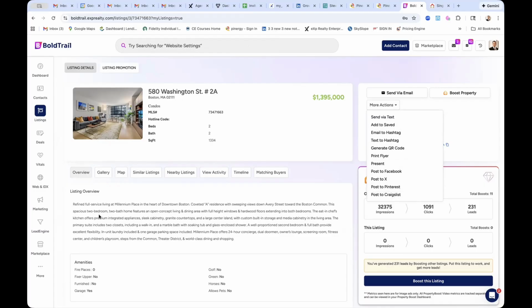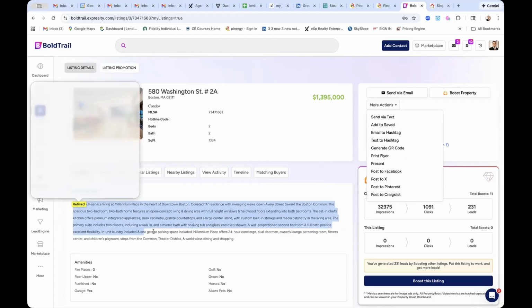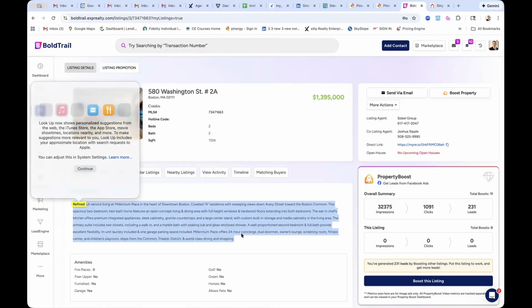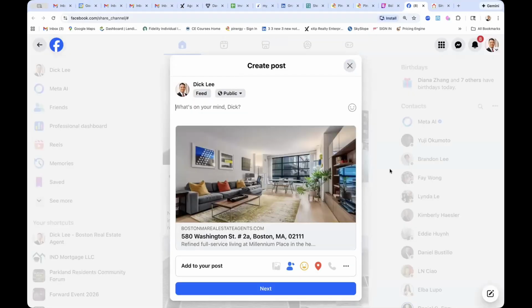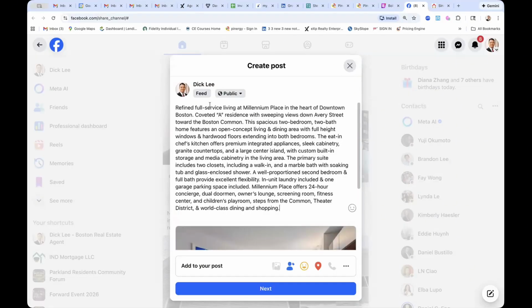So the first thing I'm going to do is copy this right here. Copy all this, more actions, post to Facebook. Now from here, if your Facebook is connected, it should pop you into Facebook. If it's not connected, take a moment now to connect your Facebook account. You'll need to log in with your credentials. I'm public, so everything was public. I'm going to paste this right there. Okay, that's the essential listing description.